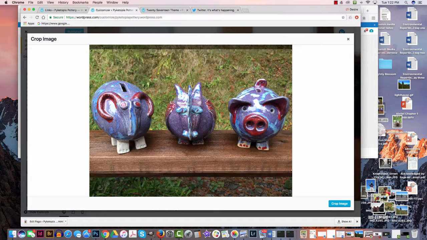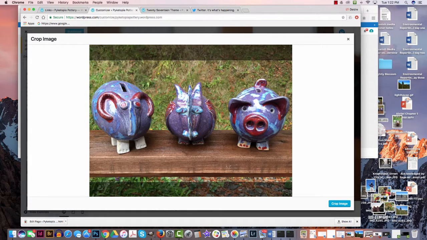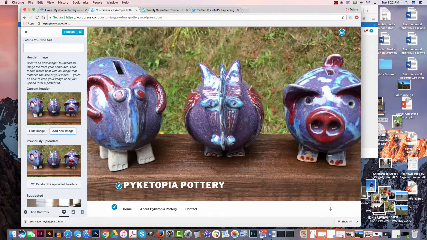These are my creatures. There's a goat, and that's actually a dragon in the middle, and a pig. Oh, excuse me. I'm going to crop it right there, thinking kind of rule of thirds, and hit the crop button, and now I have my spiffy purple creatures as my Pytopia Pottery header page.